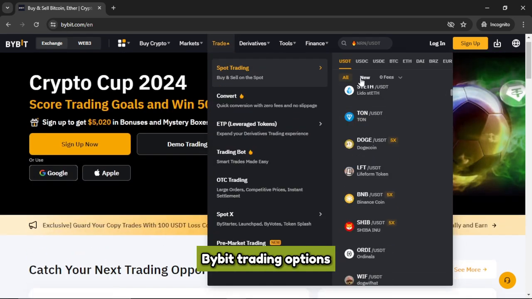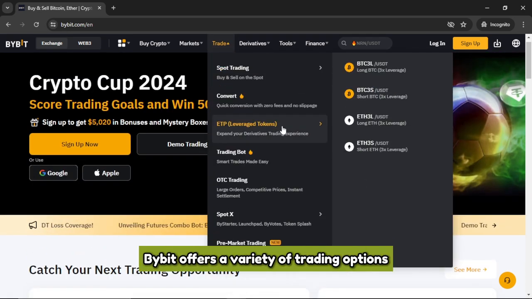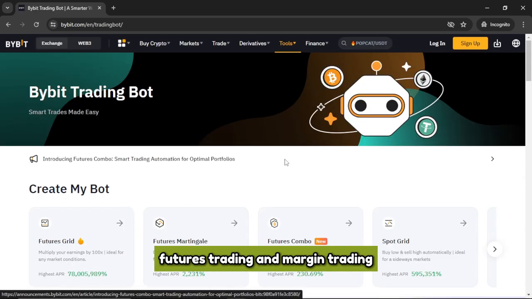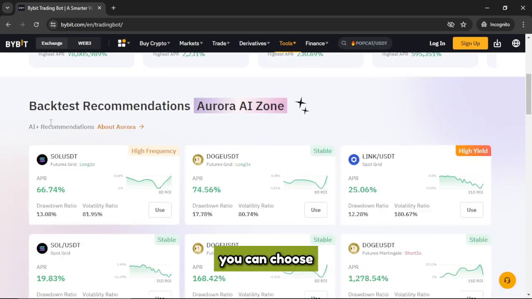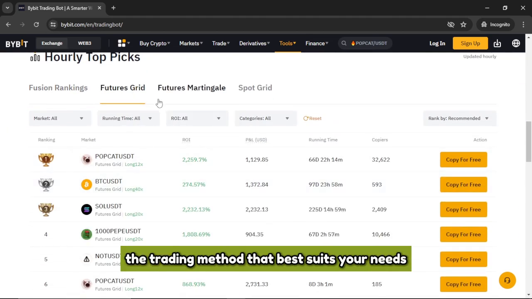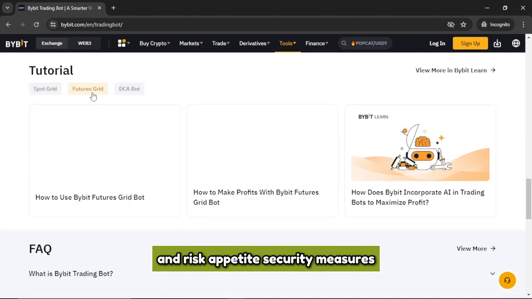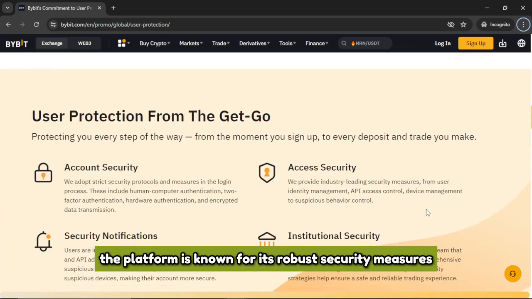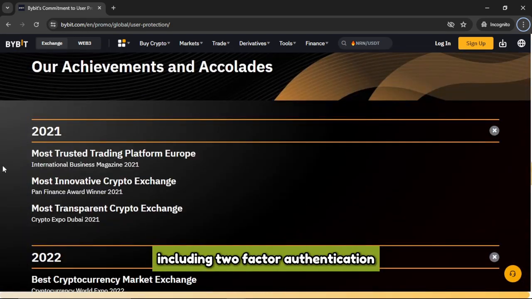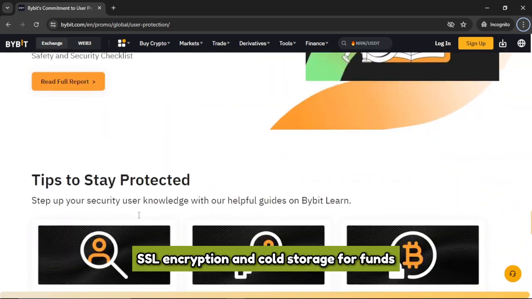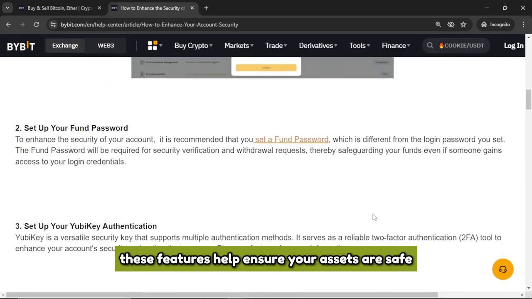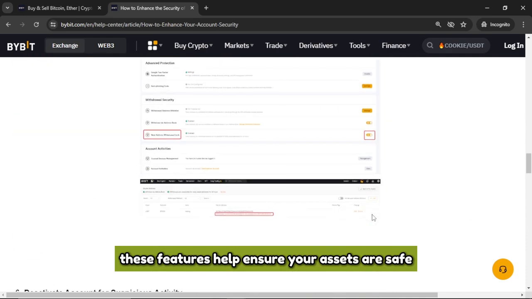Trading options. Bybit offers a variety of trading options including spot trading, futures trading, and margin trading. You can choose the trading method that best suits your needs and risk appetite. Security measures. The platform is known for its robust security measures, including two-factor authentication, SSL encryption, and cold storage for funds. These features help ensure your assets are safe.